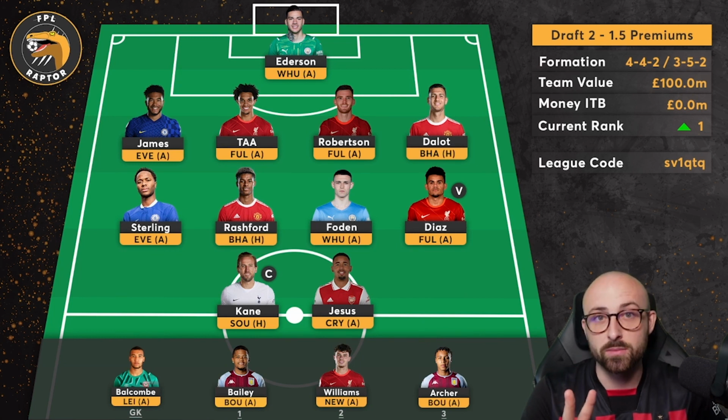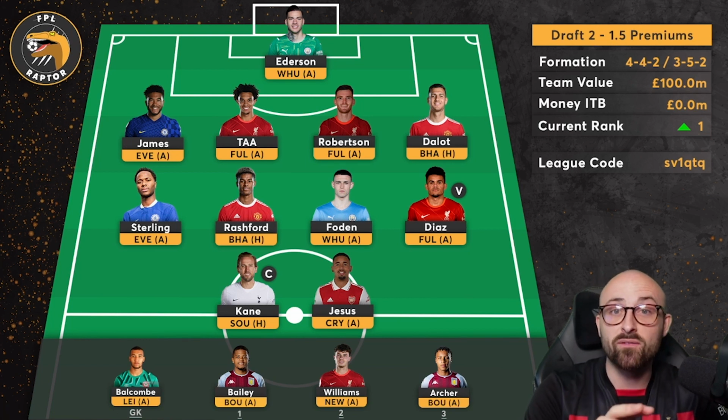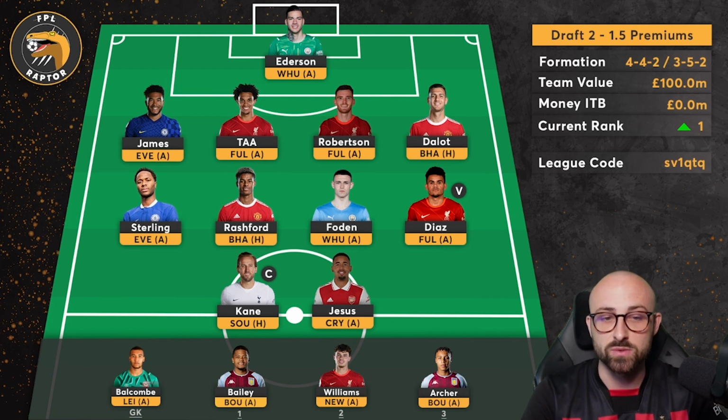A lot of people have 2 premiums already, and they might not want to go for a 2.5 premium draft and get another one in there. I do love Vardy, though. I've spoken about this on Twitter recently. If you want to go for Vardy instead of Sterling, it's a very similar sort of setup.